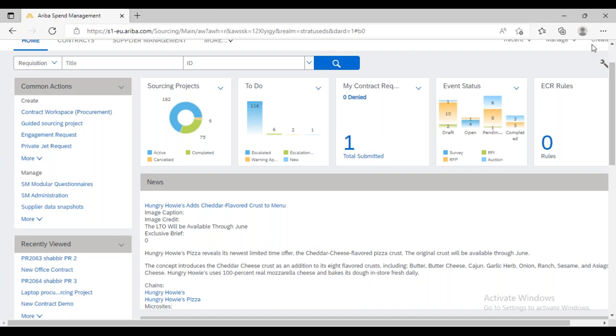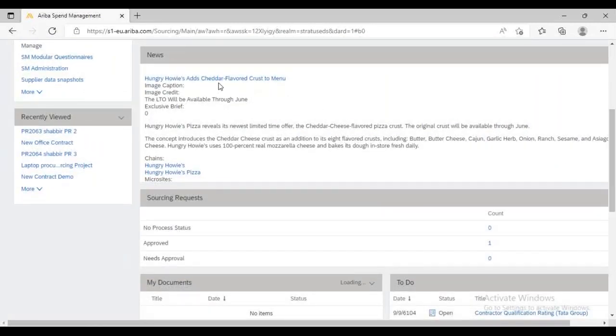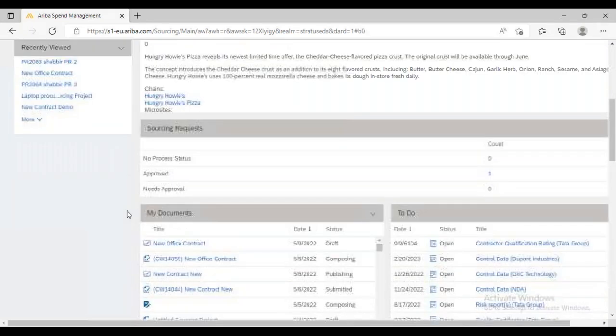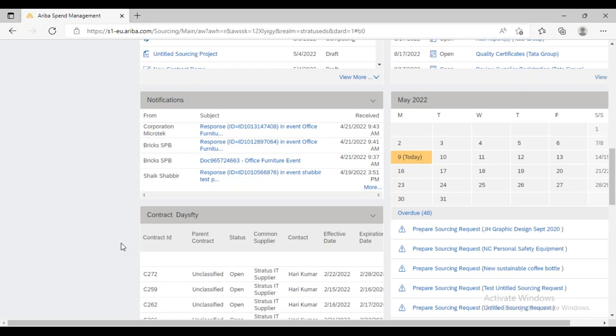Okay. Now in the last, if you come downside, we can see different other options as well, like news, source request, my document, to do, notification, calendar. These are called the content. All these contents we can see are predefined content. Ariba has given a list of predefined content, and whatever content information you want to display on your home page, you have the flexibility.